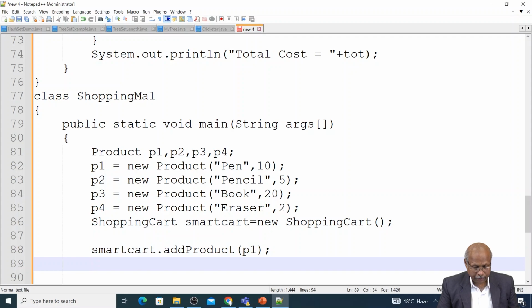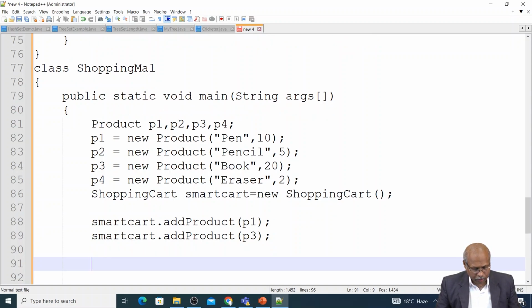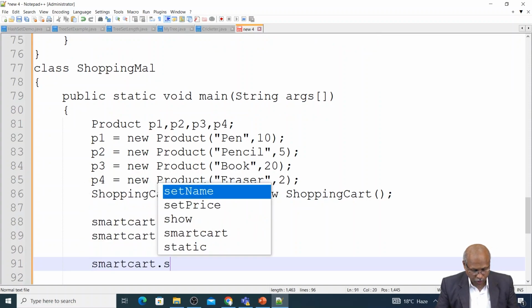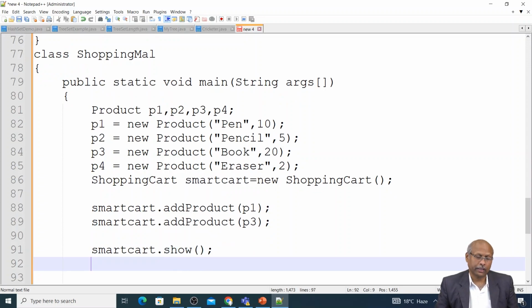P1 as well as P3. So that means how many products? 4 items are there. Out of 4 I have chosen only 2, P1 and P3. P1 is pen, P3 is book. Now I want to show what items I have added. So my smart cart should show all. I wrote a method called show. So it will show the products, whatever items you have added.